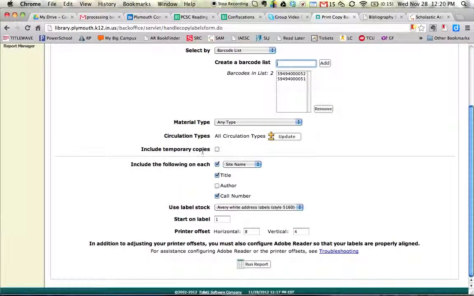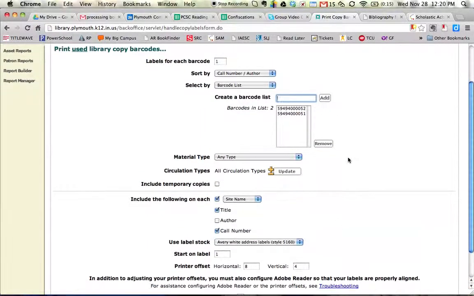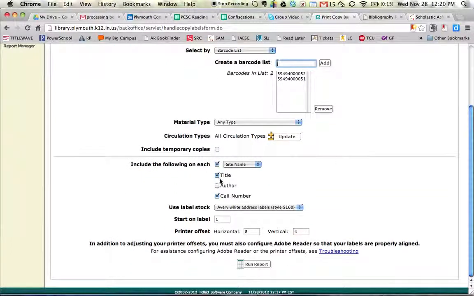The material type, the circ types, temporary copies, all that stuff you can leave alone. You need the site name checked, the title, the call. Most of these Scholastic magazines do not have an author, so you can leave that unchecked. Pick your starting label. Try to use up label stock that you have on hand, and we'll run the report just like you always have.